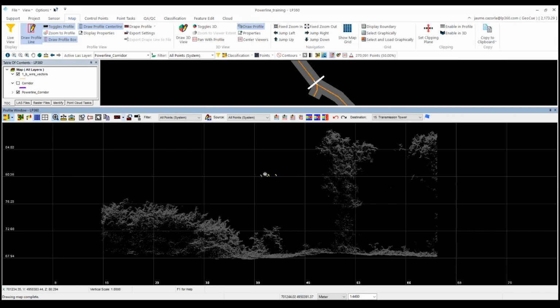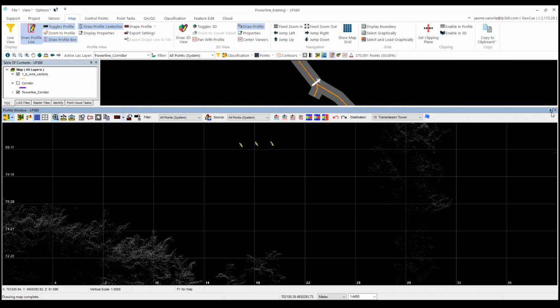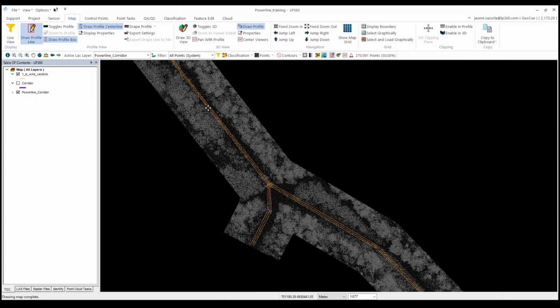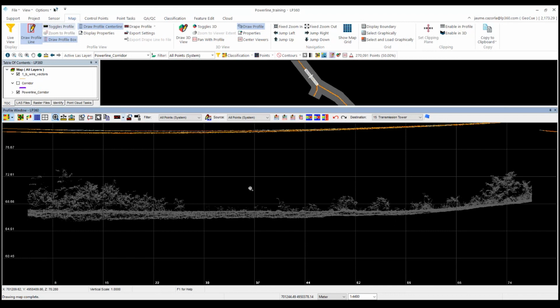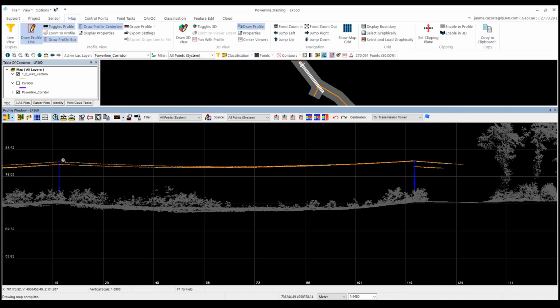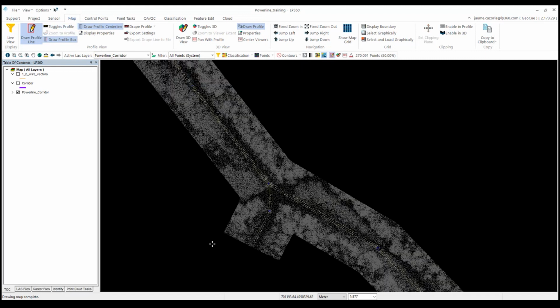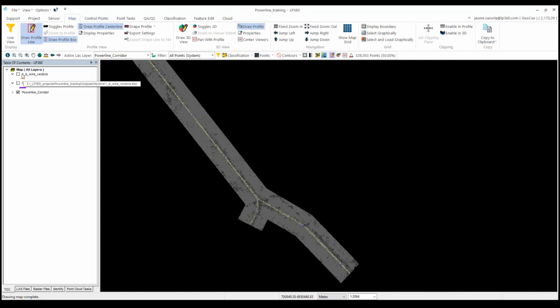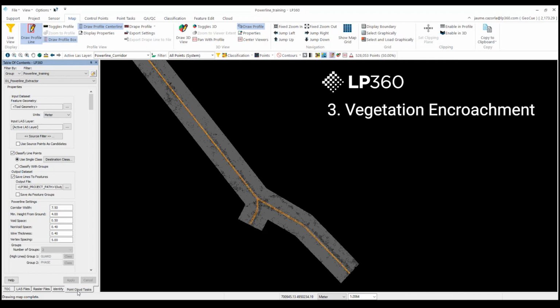This would be the wire, the 3 wires. And I can do another cross section for you to see it. The first thing in orange color is the cable in 3D. And later here we have the wires classified. After we finish with this step, we will move to the next one, which will be the vegetation encroachment.